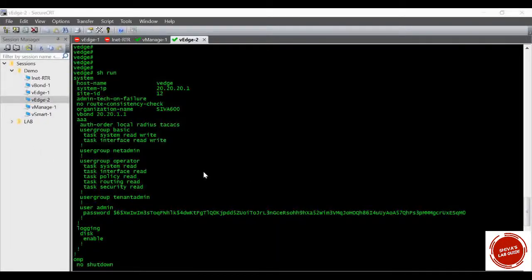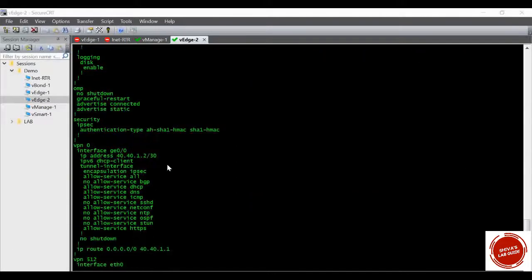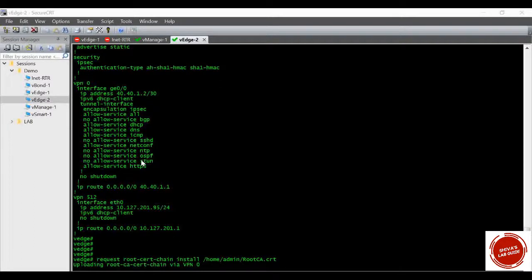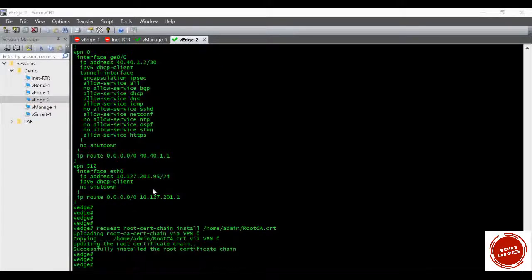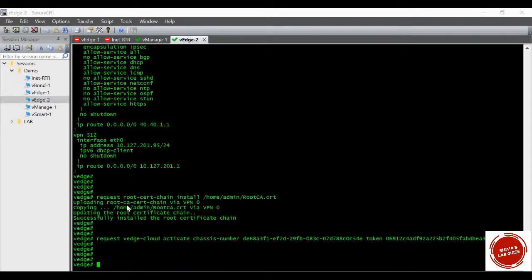So before we push the template we should have some basic configuration in it, like the system IP, site ID, organization name, vBond, and we need the VPN 0 interface IPs and a static route towards your gateway. And like how we did for the previous onboarding, we have to install the root certificate and we have to activate this particular vEdge cloud routing instance to the available chassis number and the token number, so that it will get authenticated to vBond and the vManage. So this is the minimum configuration required to get onboarded.